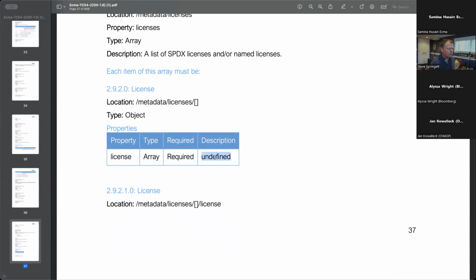Okay, this is one part of the spec that, actually, yeah, Jan, this is one part of the spec that does need to be revisited in terms of documentation. There's a fair amount of these undefines in this human readable document that do not show up in the JSON documentation on CycloneDX.org. So there's a fair amount of these, so we need to correct these.